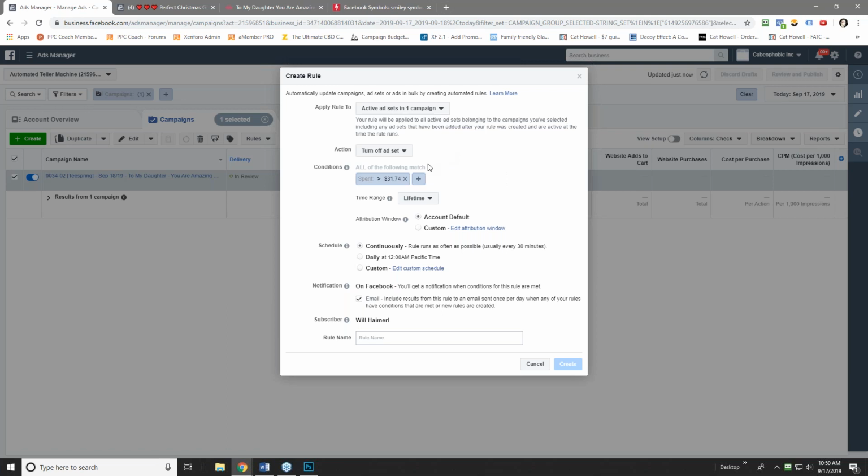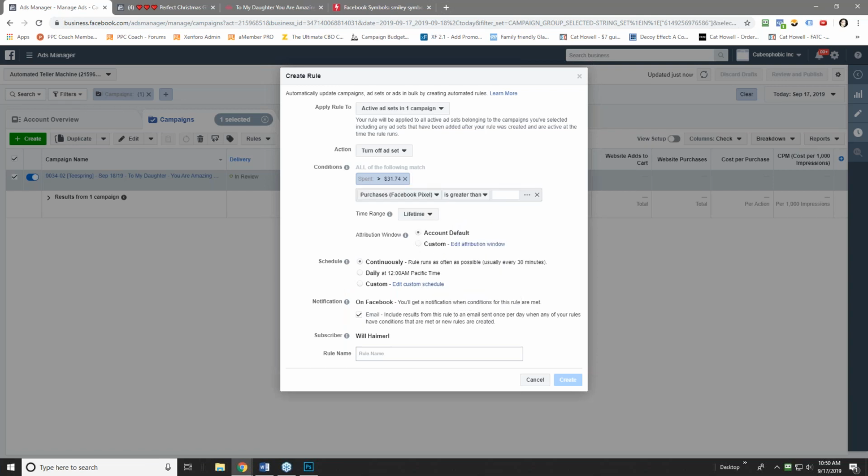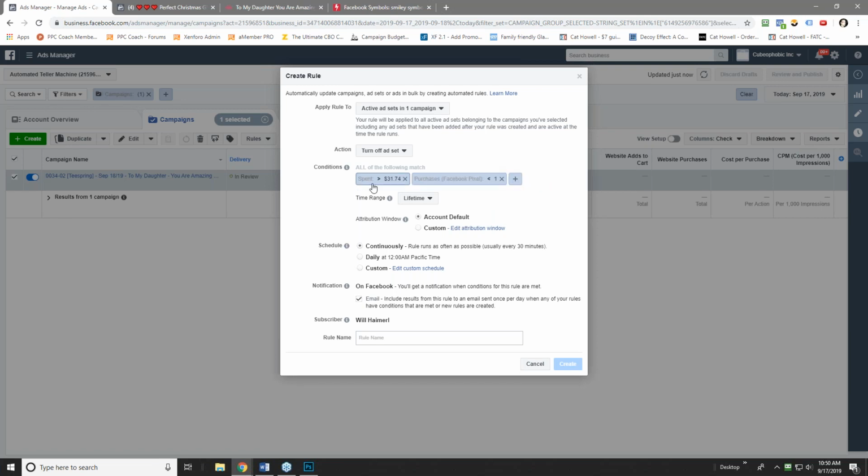So if spend is greater than $31.74 and there's no sale, so I go website conversions, Facebook pixel, purchases is smaller than 1, meaning 0, but you can't put equal to 0 for some reason, I don't know why. So if the ad set spent that without a sale over the lifetime, turn it off. That's my first rule. Now I'm going to do something here too.